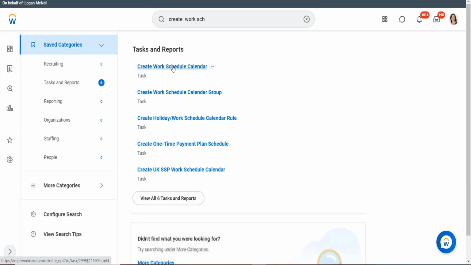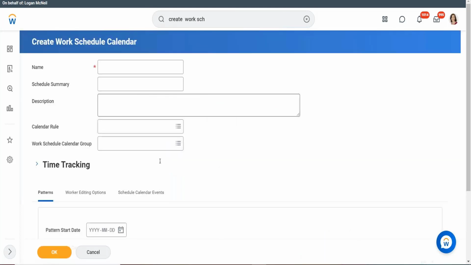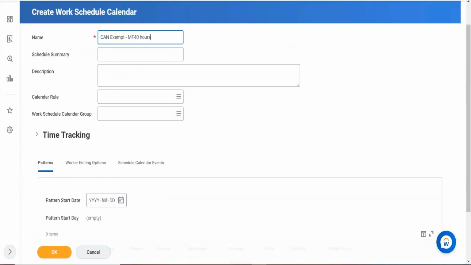Create work schedule calendar. We will click over there and we'll see these options. The first thing that I stated last time to you was the work schedule calendar name. Generally, you give a very layman name with the timings. For example, if you are working for Canada, or your company where exempt employees are there, then you give the name like this: Canada, exempt, Monday to Friday, 40 hours. The same would be the calendar rule. In the naming convention, it is the best practice in order to reduce the confusion.